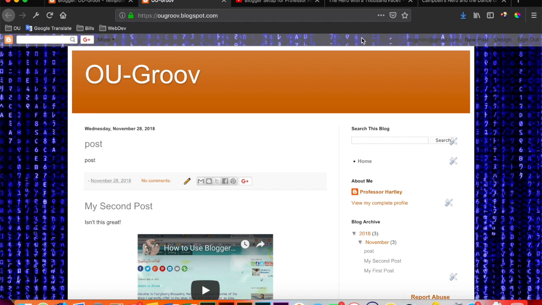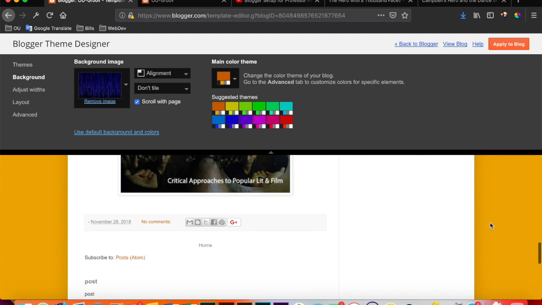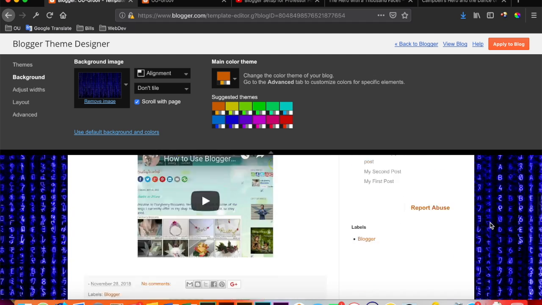Now, I have a transparent, but I think I did accidentally leave this here. So let's get back into this for the moment. Okay, so we've got the background. Now, when I was talking about the background repeating itself, that's called tiling. You can tell it to not tile. Let's see what happens. Scroll with the page. See, it stops when the image is done.